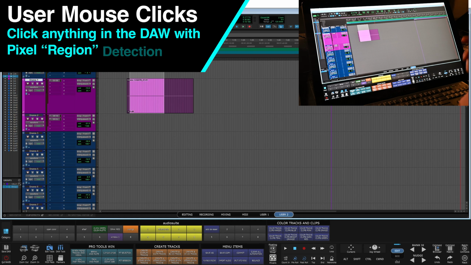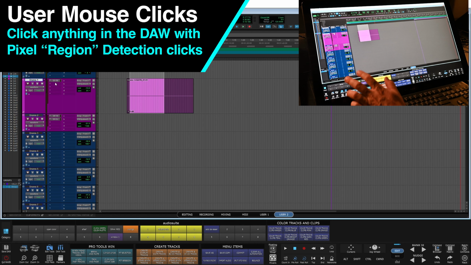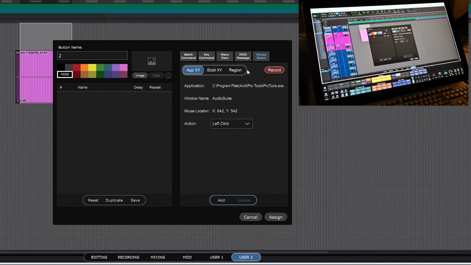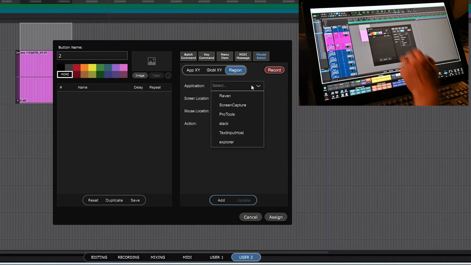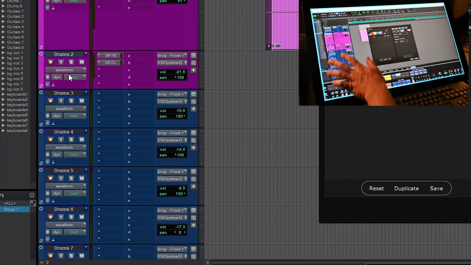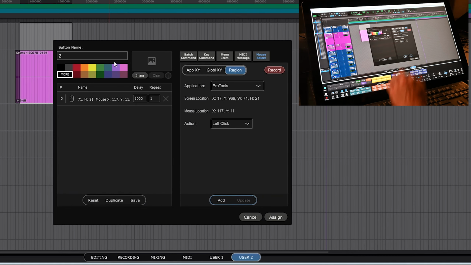So let's do one more batch command, but I'll show you how to do it with a mouse click. So certain things you may not be able to get to with the app XY. It may be a special looking plugin, you want to click something. So if we wanted to click something like groups over here, you push and hold a batch command, you go to mouse select and you do region. Select Pro Tools from the list, hit record, and now if we want to click something special, you draw this little red box around what you want to click, and then you drag this blue dot, and then you hit record, add it to the script.